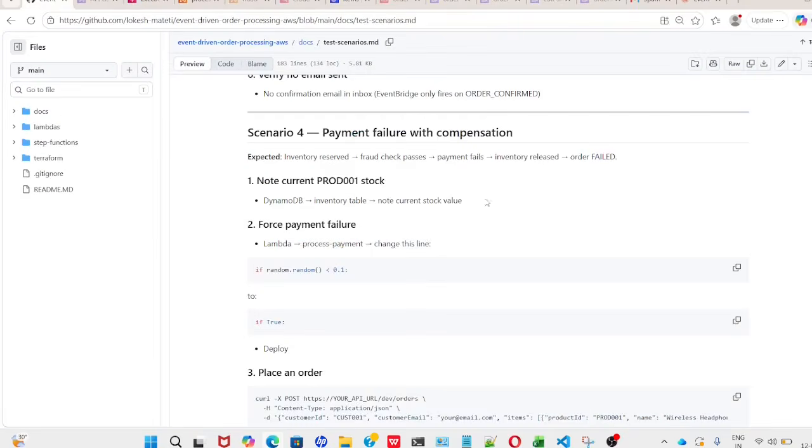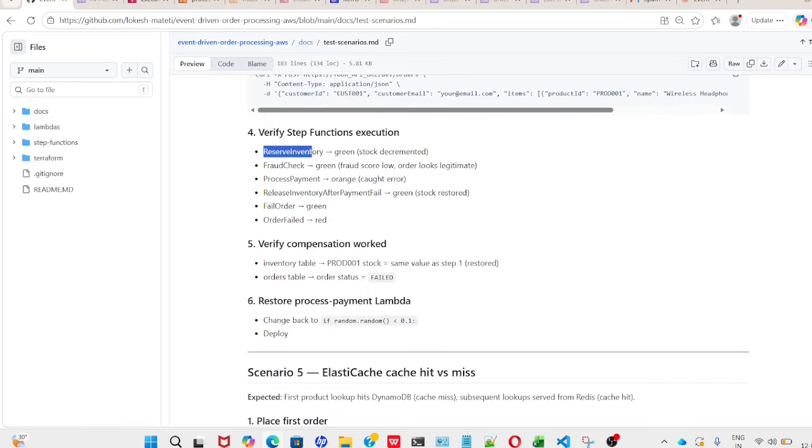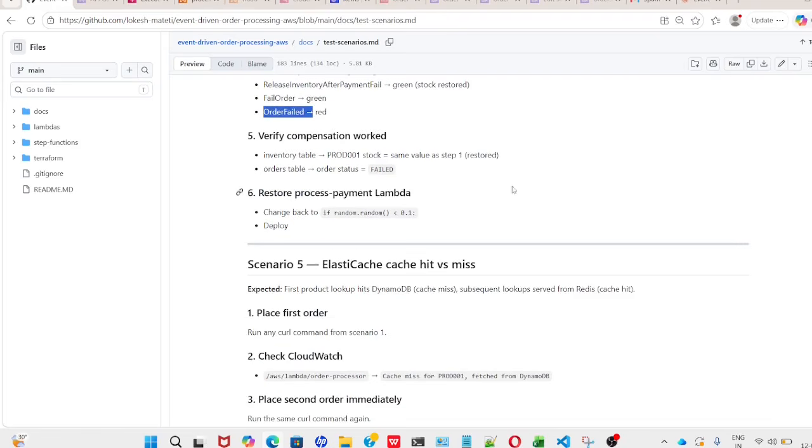So let me cross check. What we have done is executed this curl command with the required inputs, and this is success. Even fraud check also success. Process payment caught some errors, and after that it redirected to release inventory after payment failed, and the order failed. So this is done as expected, and verify compensation works.